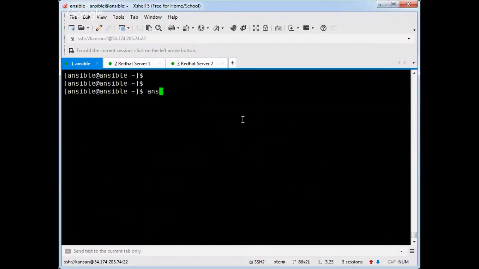Ansible hyphen i, I can define this. Give the name of your inventory and hyphen m, the name of the module. The module which I'm going to use is service. Then give the name of your argument. Name is equal to NTPD, and state is equal to started.